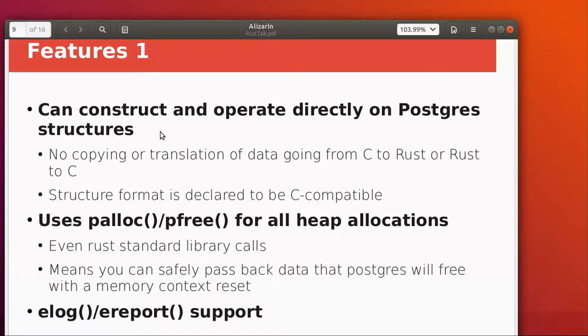Just like with C code, if you're using memory contexts, you have to be careful when you're resetting them, deleting them, that kind of thing, because obviously that can leave Rust with dangling references if you cut the memory out from under it.